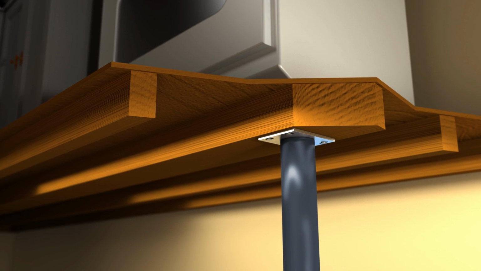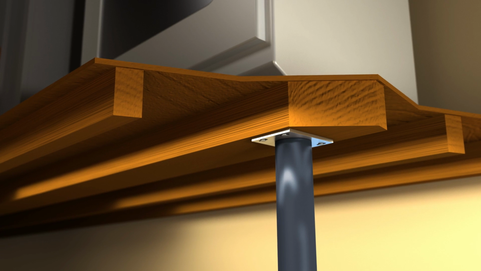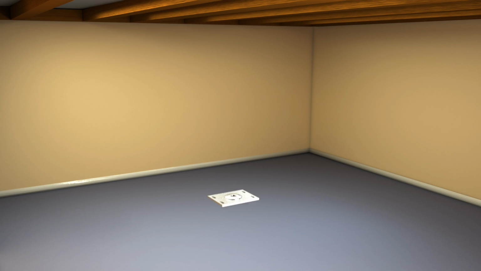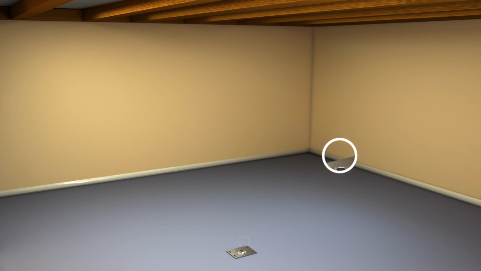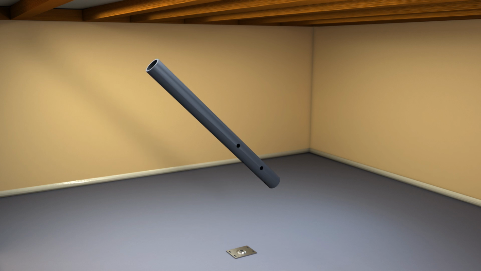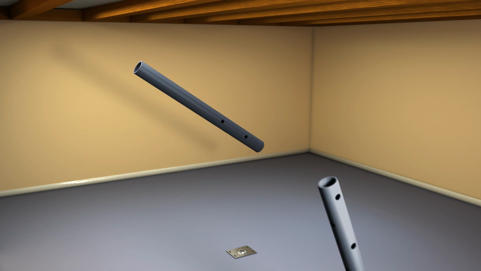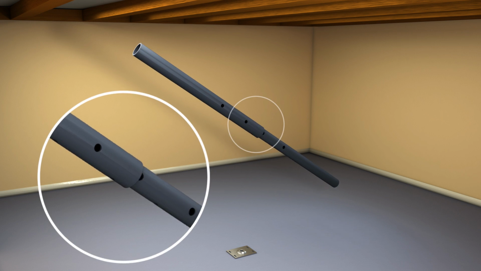Our example is for a heavy-duty load as additional support for a sagging floor. To install, place one of the plates flat side down on the floor or footing. Insert the smaller diameter tube inside the larger one. Make sure the end with the holes is inserted.